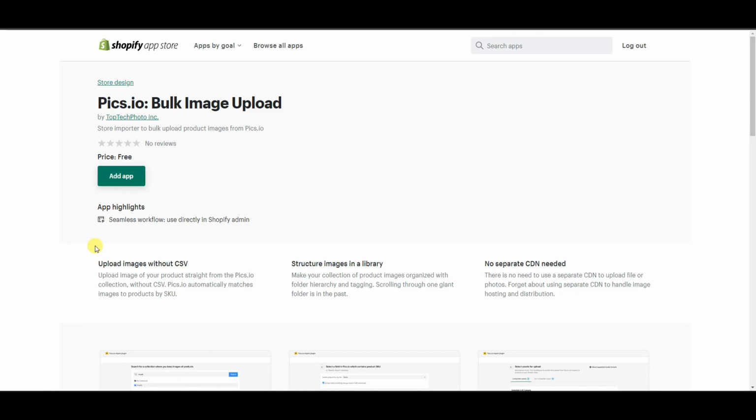All right, so in order to get started with bulk uploading our images to our Shopify store, the first thing we need to do is actually install the Pix.io app. So you can do that by clicking the first link in the description, and you'll be able to go ahead and install the app from their page here on the Shopify App Store.